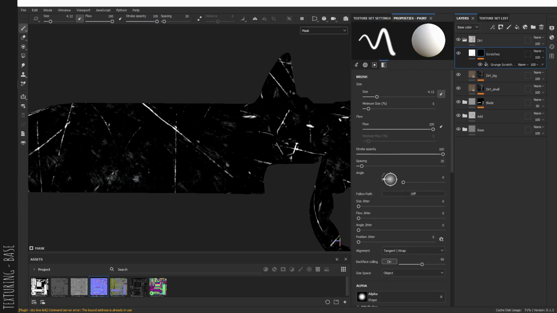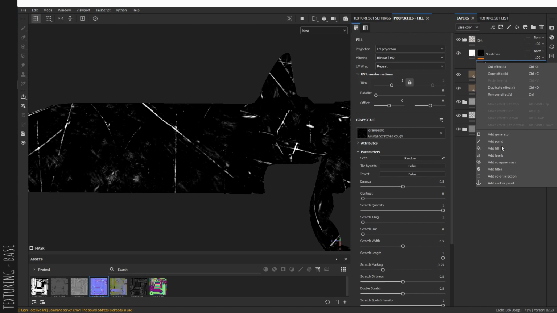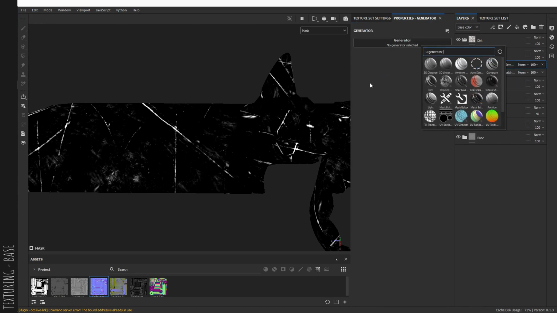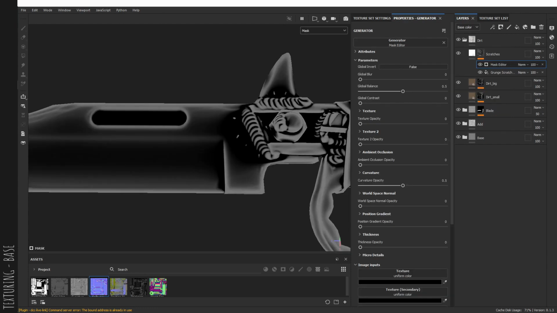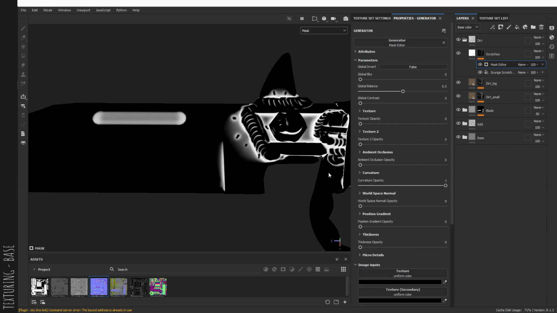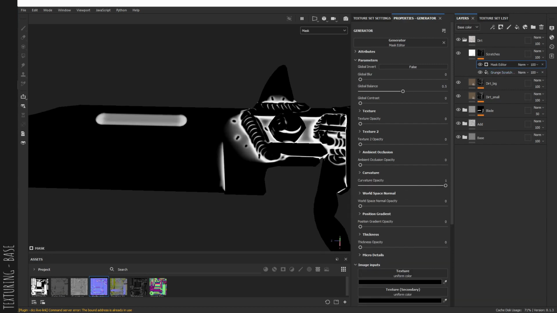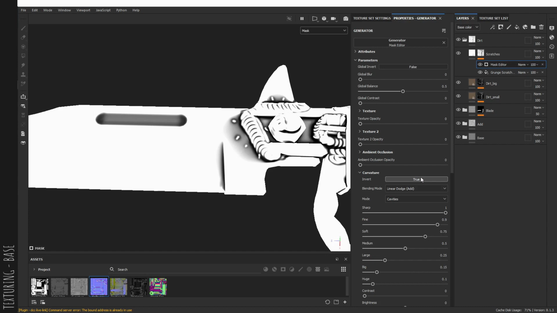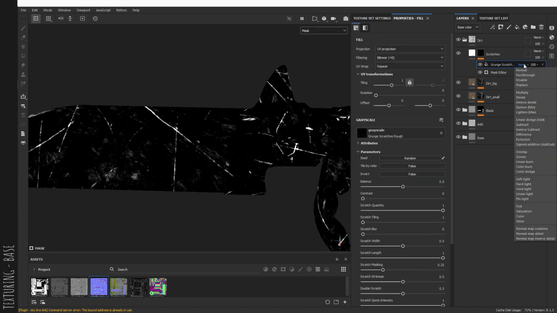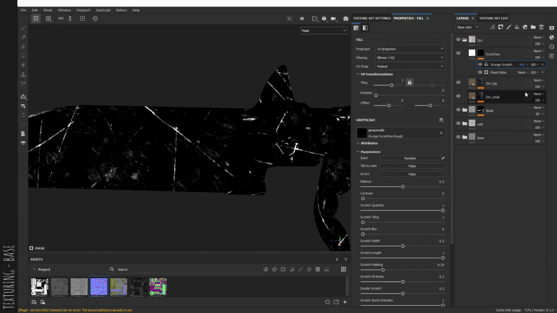So a way to do this is to again use the edge generator, the mask generator. Okay, so let's start off with the mask generator again. We can again change this to cavities, pump this up. Okay, that's basically it. We wanna invert this whole thing basically. We wanna add this grunge map on top and change it to multiply.